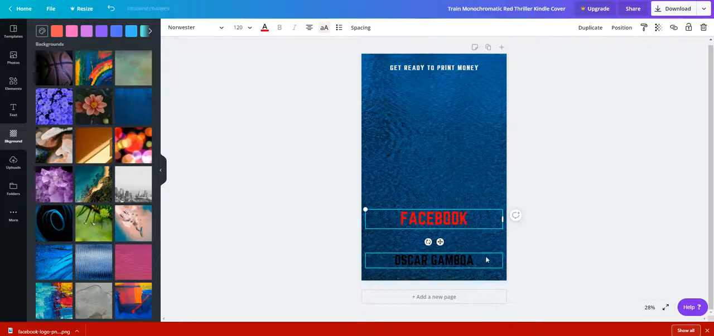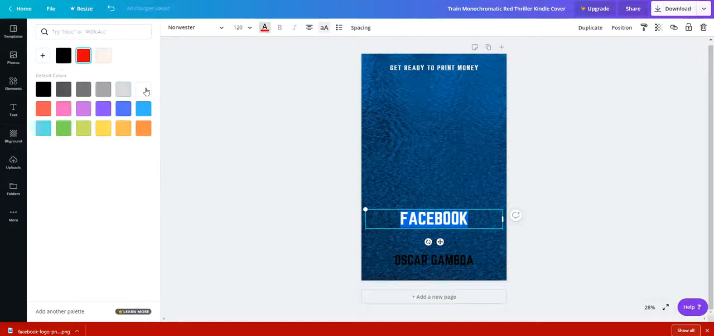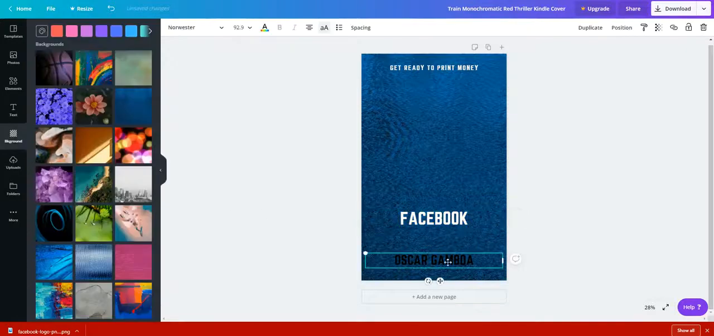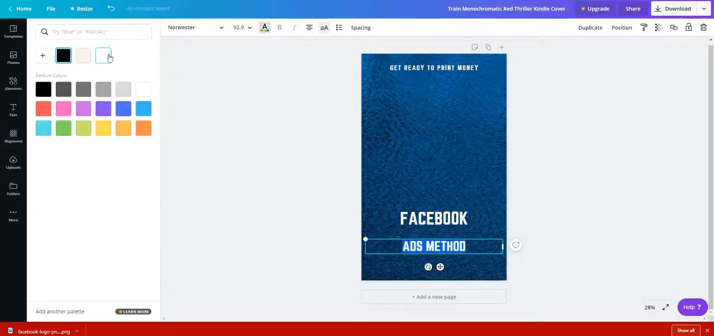And I don't want red either, so I'm going to change that to white. And I'm just going to come in here. All you're doing is, it's kind of just like our system. You could just type ads method. And I'm just going to turn that to white. You can change the text and all that stuff here too.